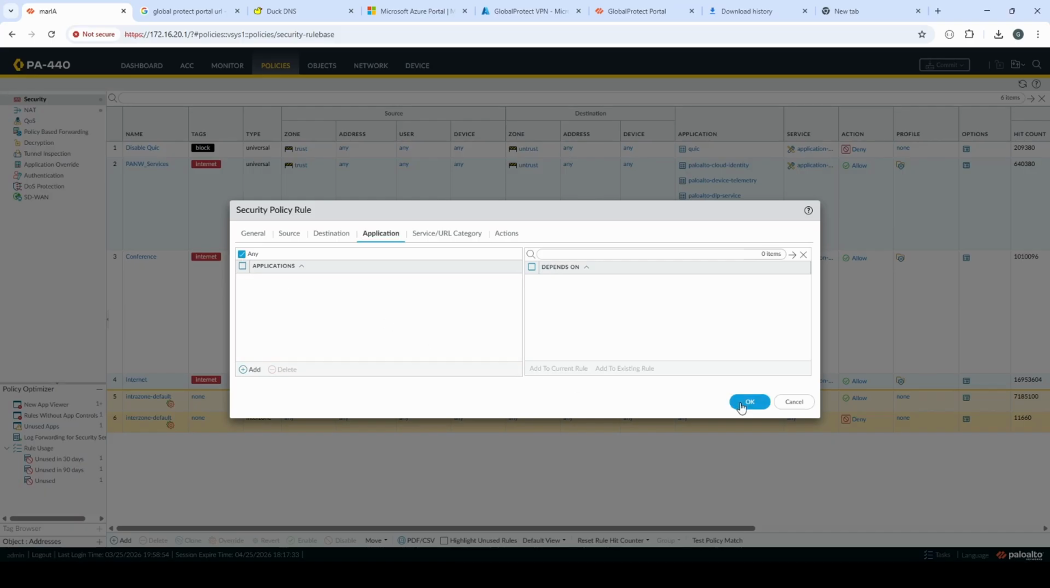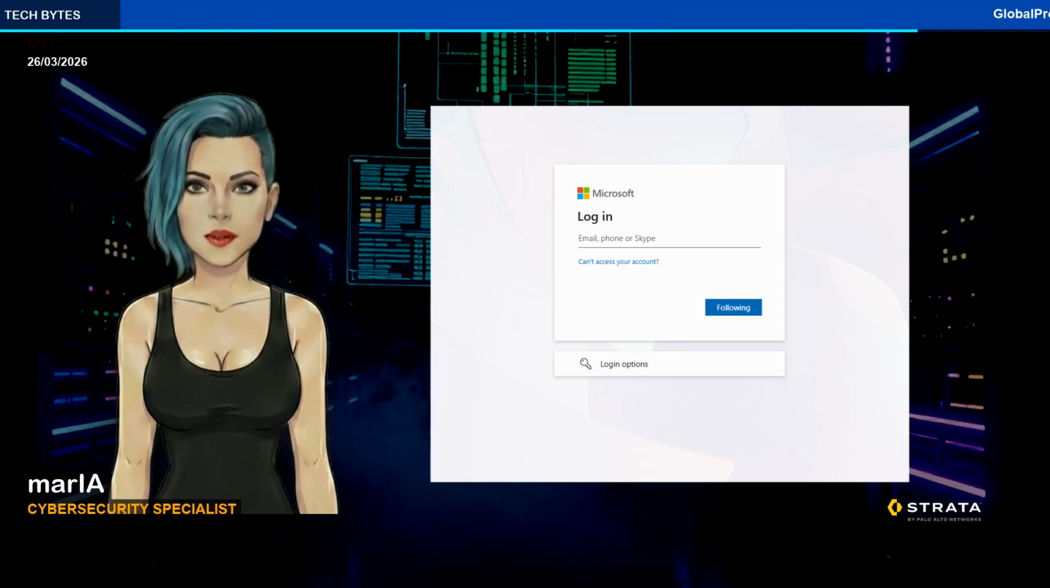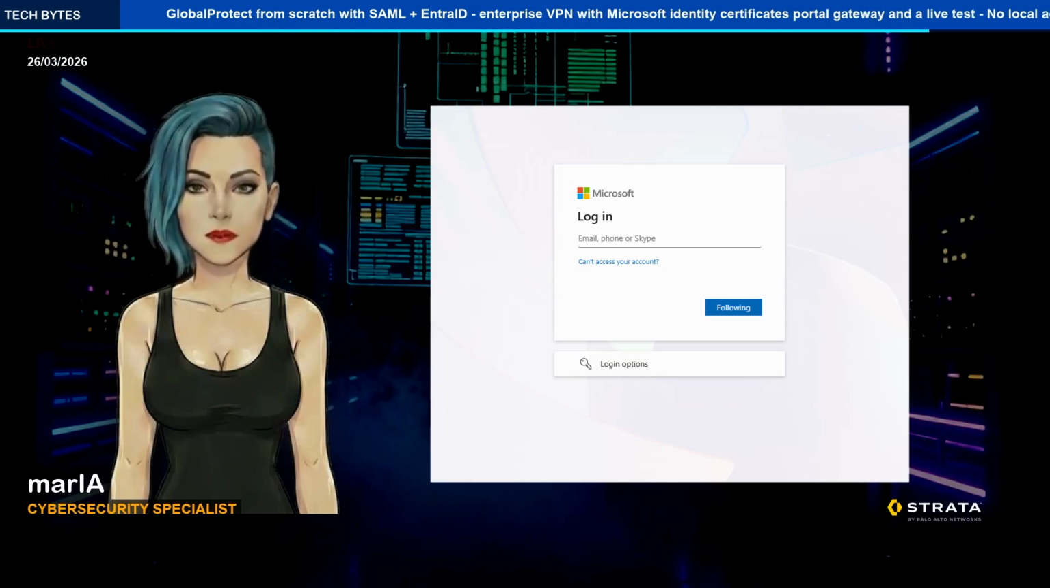Step 9, Testing and Verification. With the commit done, let's verify the full flow. First, test the SAML redirect. Open a browser on a client machine and navigate to your firewall's external IP, the portal address. You should be immediately redirected to Microsoft's login page. This redirect is the SAML authentication request.